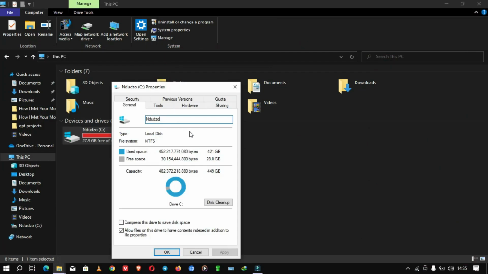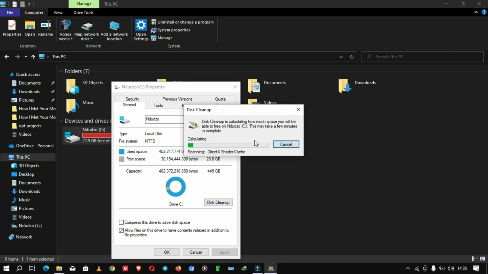Over time, your hard drive can get cluttered with unnecessary files, which can slow down your PC. Use the built-in disk cleanup tool to delete temporary files, system cache, and other junk. It's easy to use and can free up valuable space on your drive.